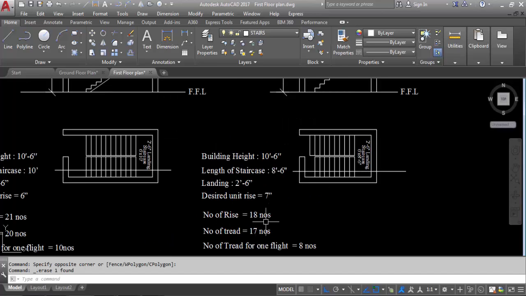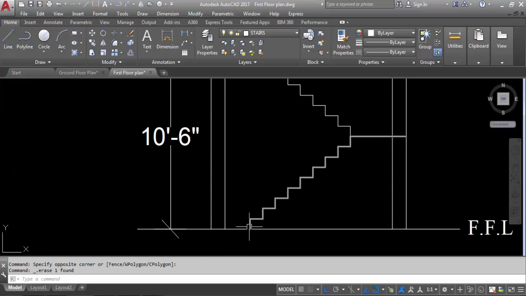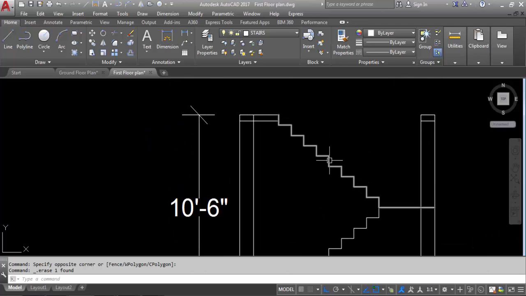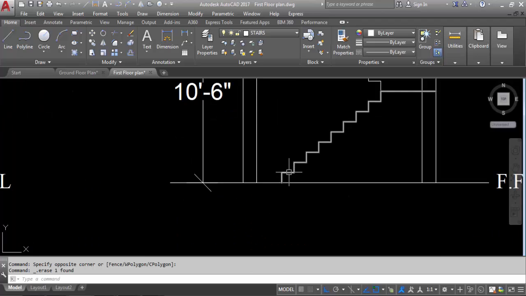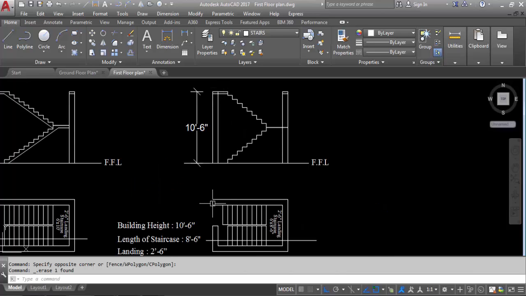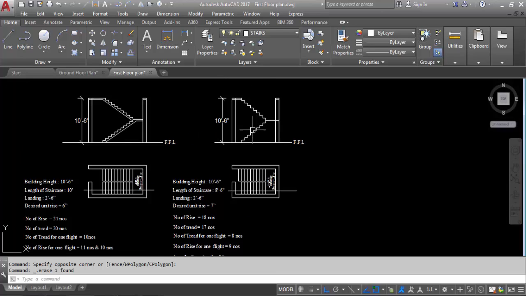Number of rises 18, number of treads 17. Let's check. 1, 2, 3, 4, 5, 6, 7, 8, 9, 10, 11, 12, 13, 14, 15, 16, 17, 18. Number of rises 18, number of treads 1, 2, 3, 4, 5, 6, 7, 8, 9, 10, 11, 12, 13, 14, 15, 16 and 17. This is the last tread coming with the roof slab. Total number of treads 17, total number of rises 18.